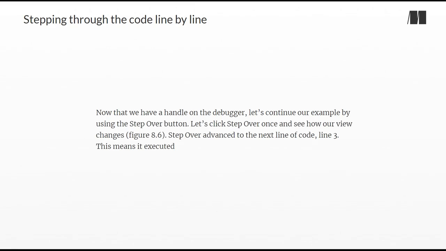Stepping through the code line by line. Now that we have a handle on the debugger, let's continue our example by using the Step Over button. Let's click Step Over once and see how our view changes. Figure 8.6. Step Over advanced to the next line of code, line 3.